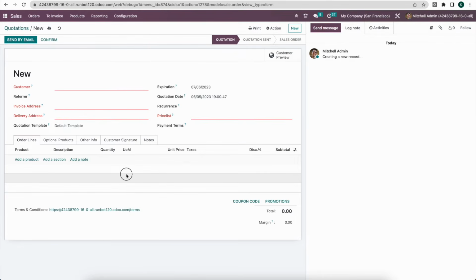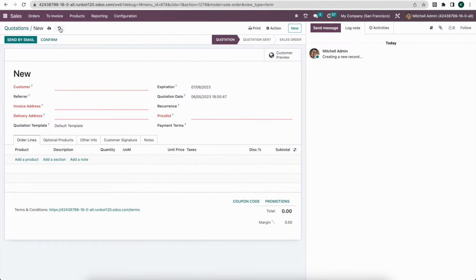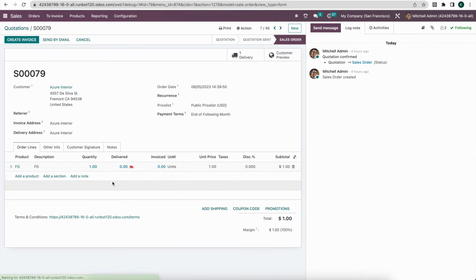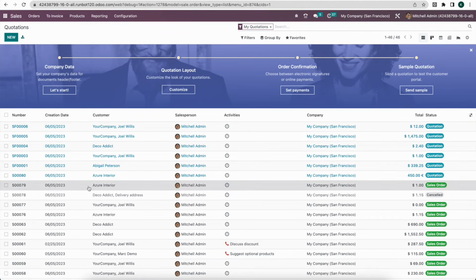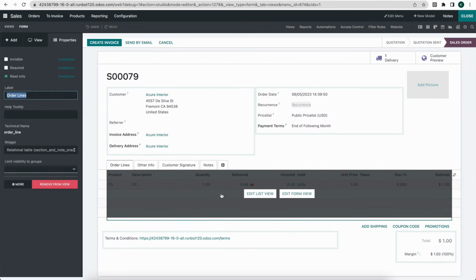So we want to have order lines here. So how do we know what we need to import to for order lines? In order to do that, we can test. So if we went to, let's say, Azure Interior here, we see one line. We can hover over this. We can go into Studio. We can click on the model or the table here, and we can look at the technical name, which is order line, and that's what we want to import to.